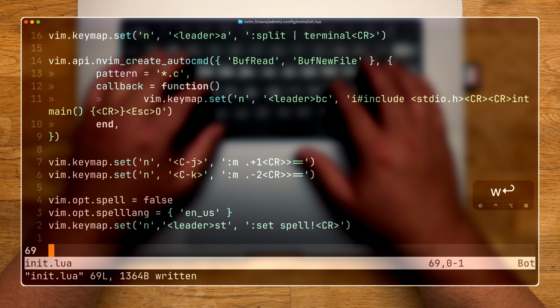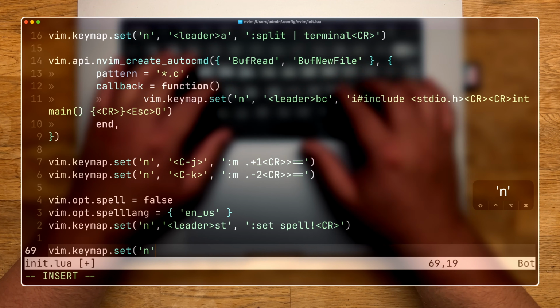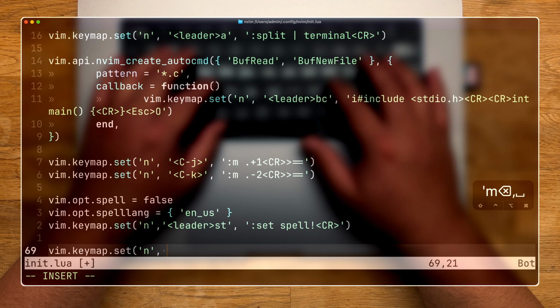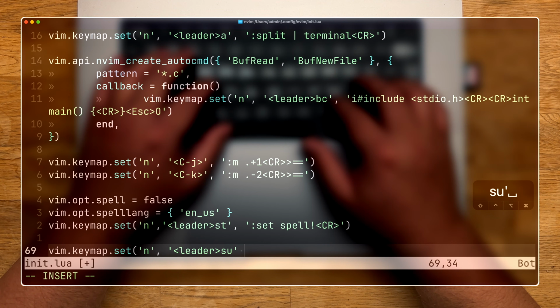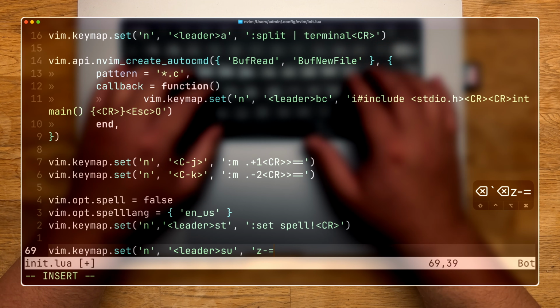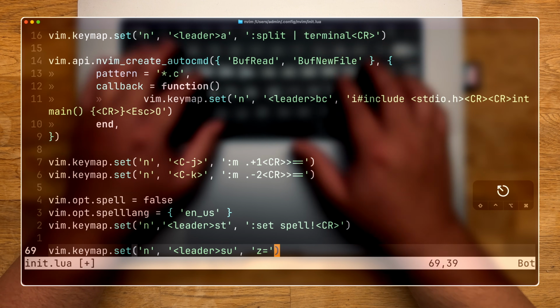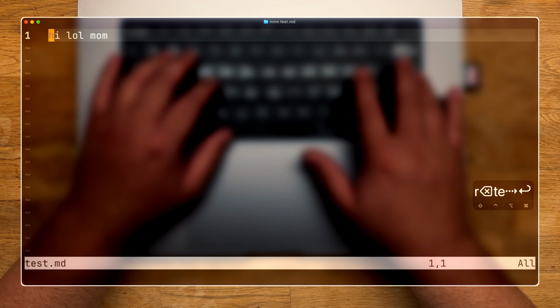Now, we can get even crazier with this. Vim keymap set, normal mode. So what if we did the following? What if we did leader su and we did z equals like this, and we went back to NvIM test.